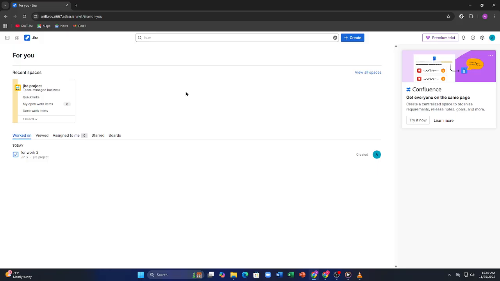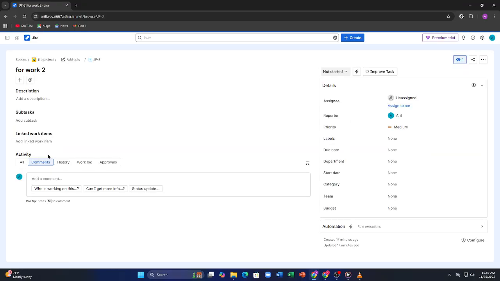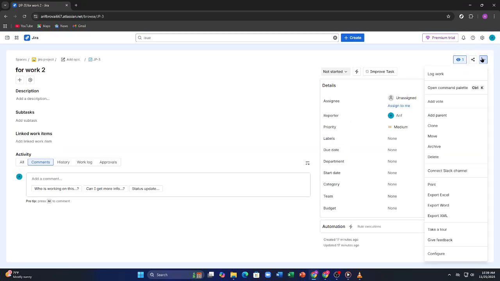So, first thing, open the project you want to export. Once you're inside it, look toward the left sidebar and find the settings area. Yeah, it's usually at the bottom. Inside project settings, scroll until you see the options related to data or the actions menu. Jira tends to shuffle this around a bit, so just look for anything labeled export or project data.